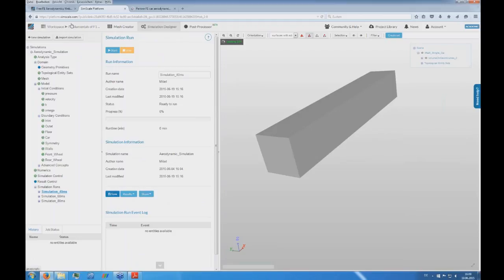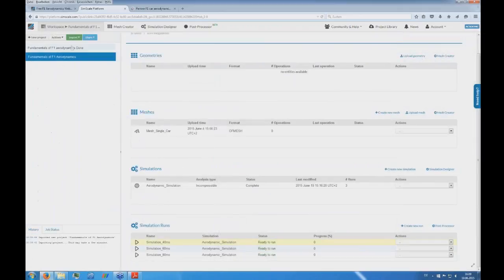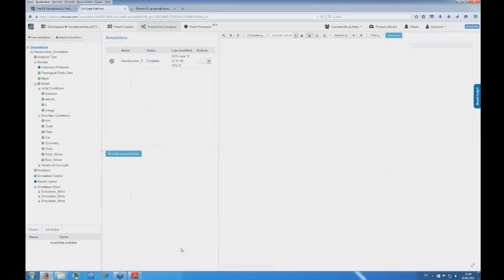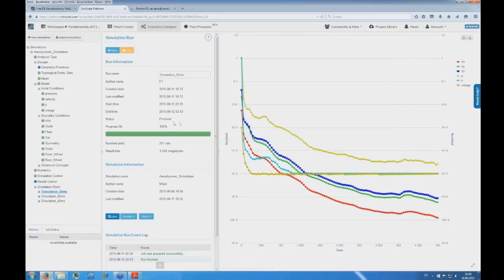Great. Maybe just some general things. When the simulation is done, I will just start this one here. For sure we are prepared. There are 2 options to visualize and analyze the results. First of all, you can use our online post-processor, but in this case, because you want to really do a lot with it, we strongly recommend downloading the results and doing the visualization locally.